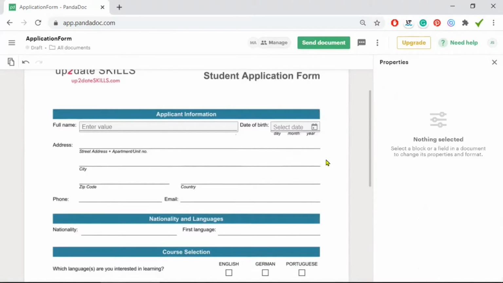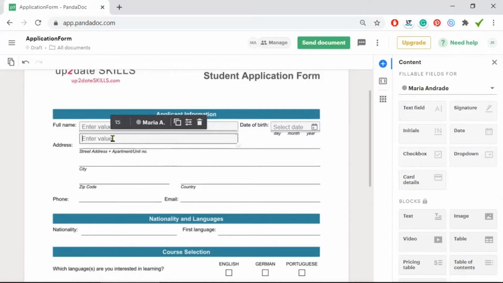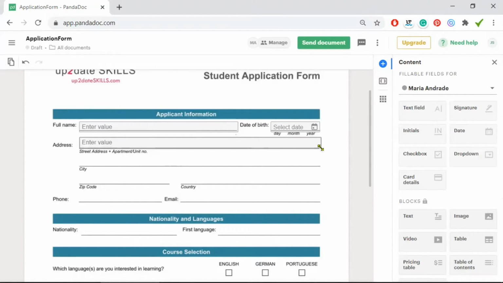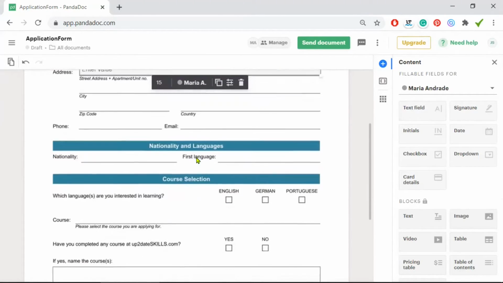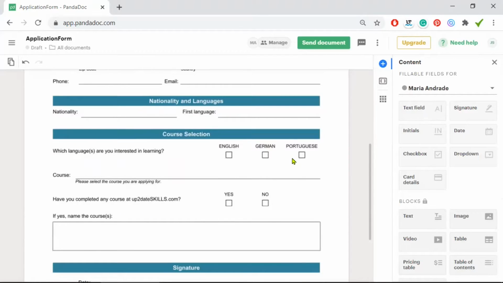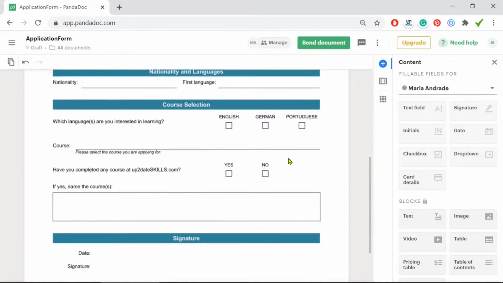Let me place it. To make it easier, you can duplicate each box and then just drag to whatever size you need. And you can do the same for all fields. I'm not going to repeat this all over again because my form is exactly the same as the previous one.